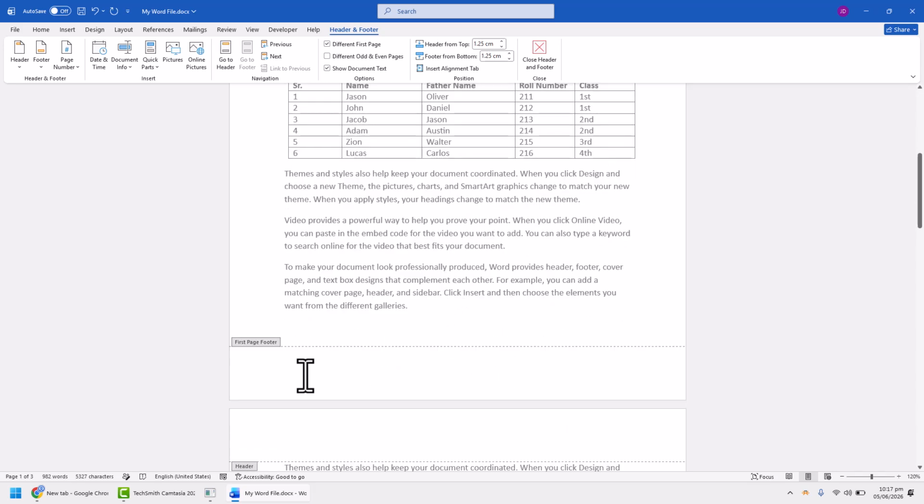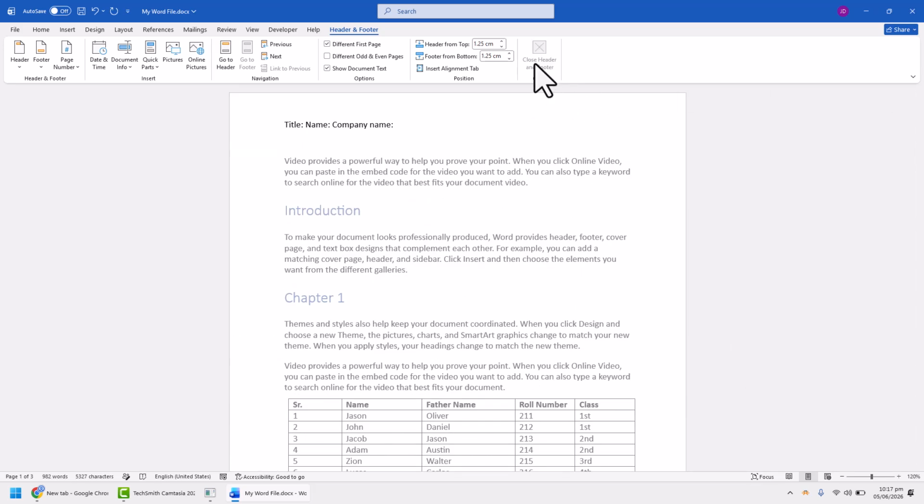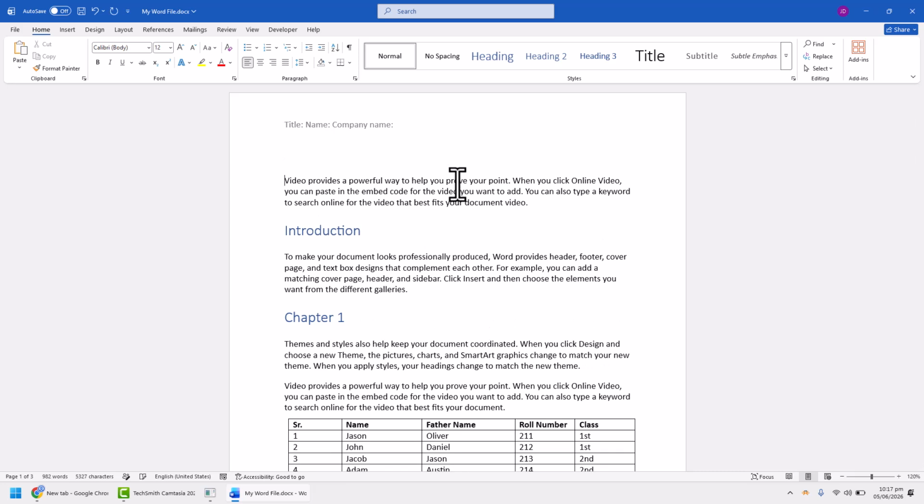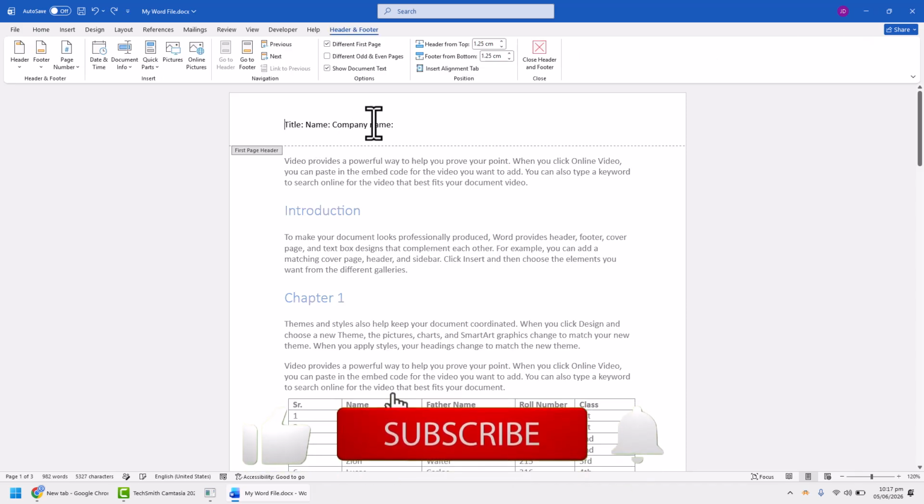A common mistake beginners make is typing text at the top of the page instead of inside the actual header area. If the text is not in the header section, it will behave like normal text and may not give the desired result. Always make sure you are editing the header area before adding your content.